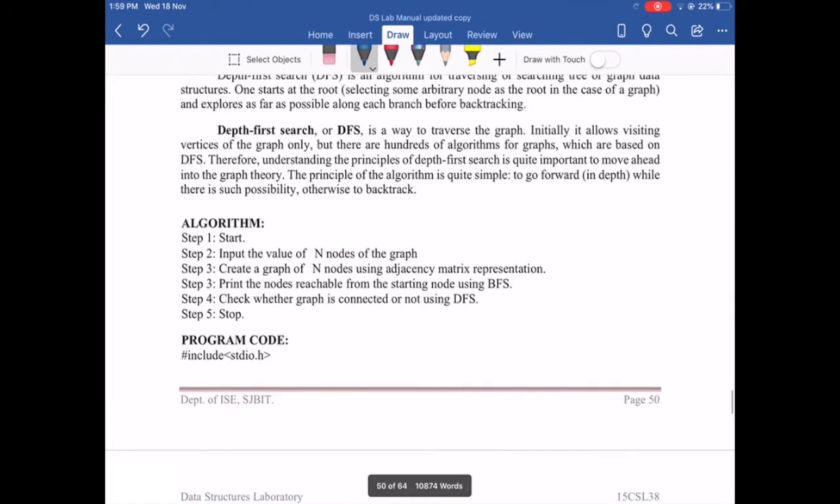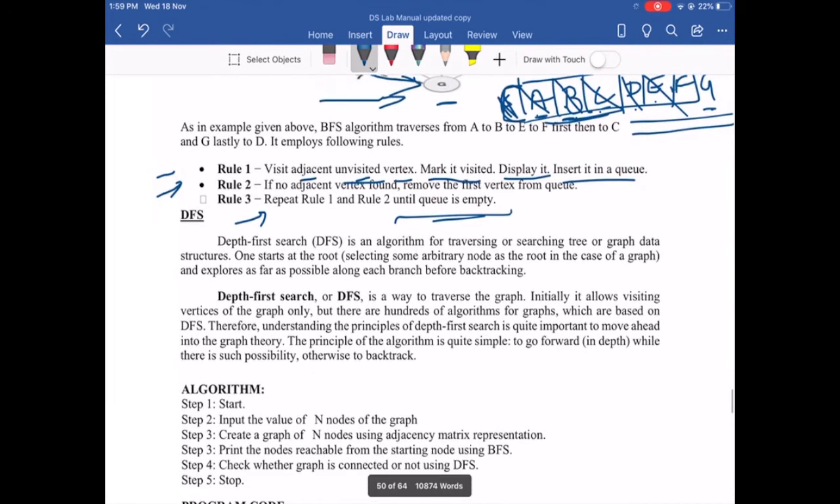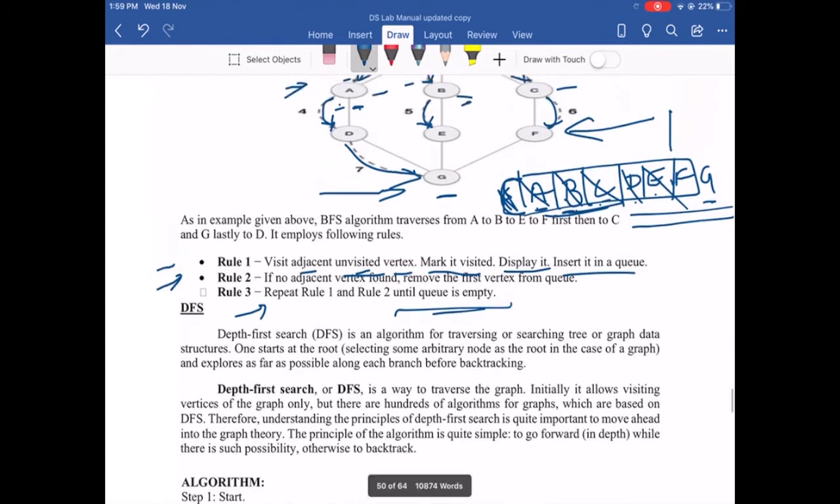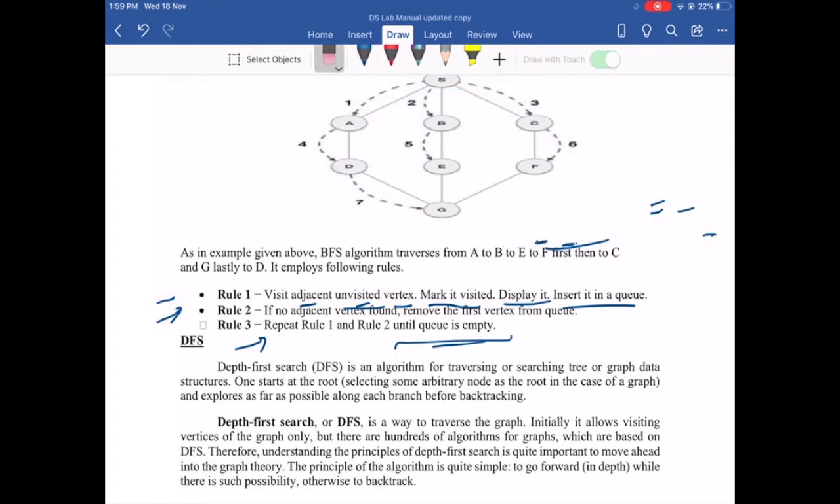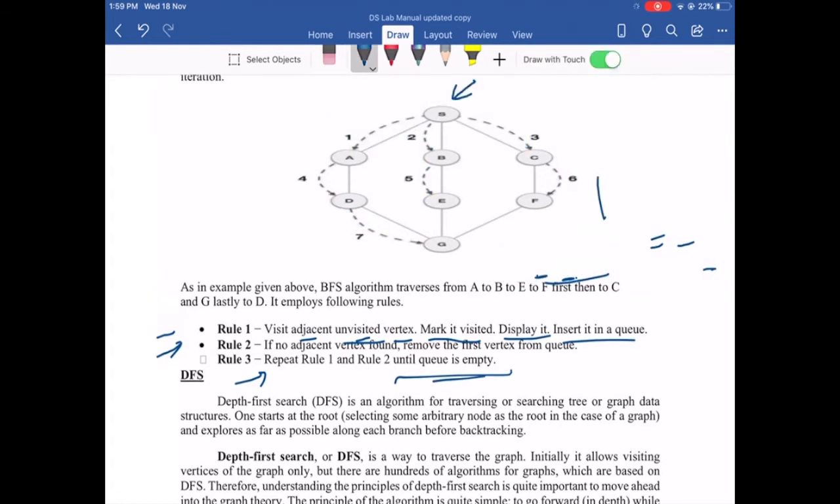Next operation is DFS. In case of your DFS, the traversal happens depth-wise, so it is going to visit all the nodes that can be reached depth-wise. Now if you want to do DFS, we are going to start with S. It will go depth-wise, that is the longest route it is going to take up, and it will visit all the nodes in the path.